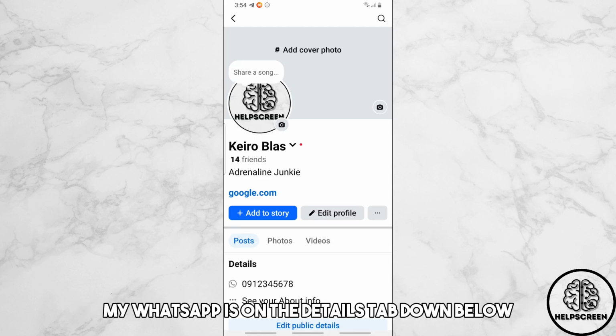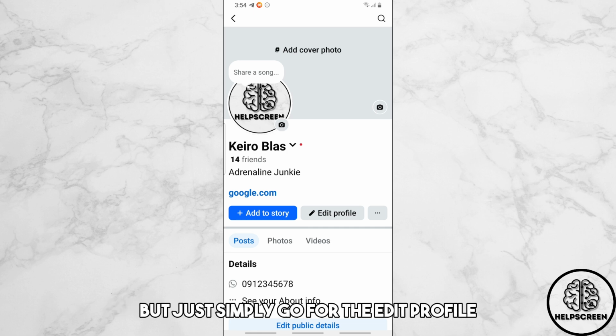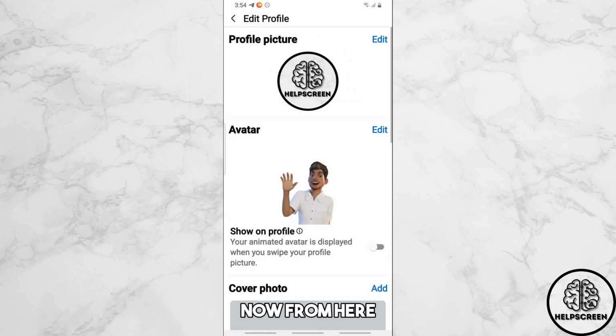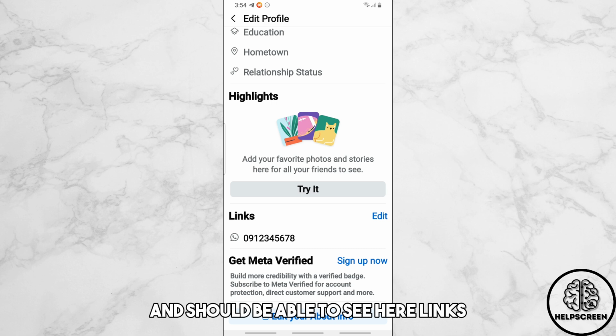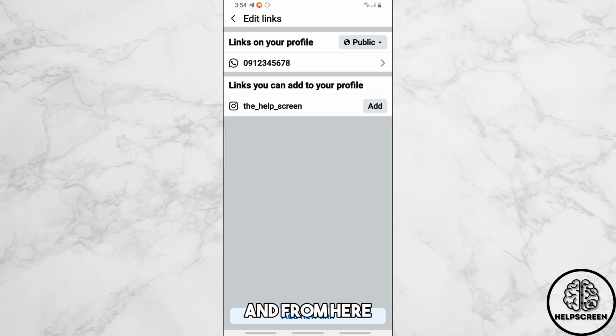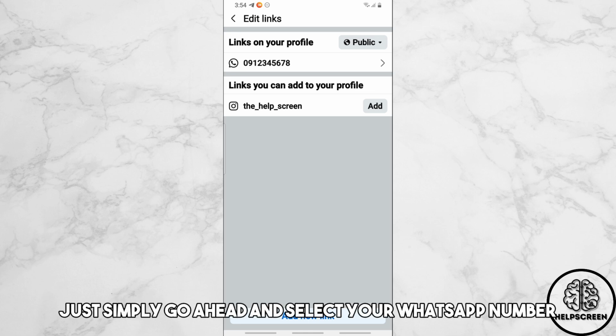And as you can see, my WhatsApp is on the details tab down below, but just simply go for the edit profile. Now from here, just simply scroll down to the bottom and you should be able to see here links. So just here, tap on edit. And from here, just simply go ahead and select your WhatsApp number.